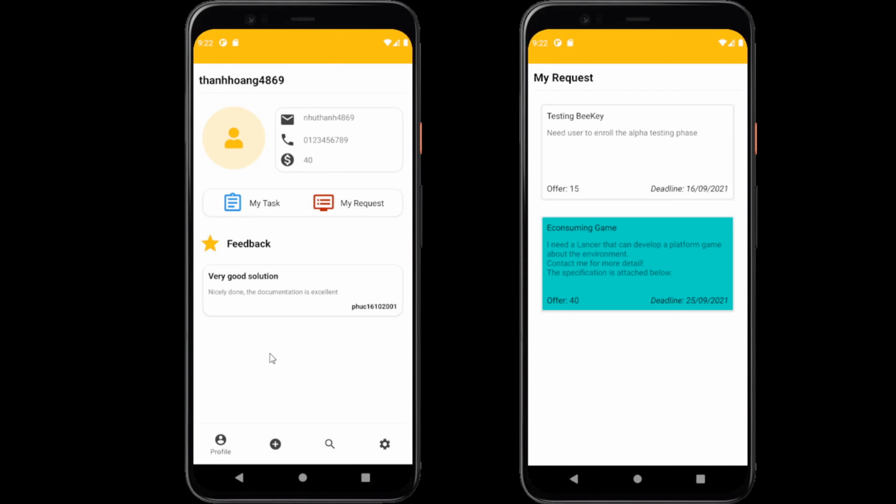And because the task is successfully done and have been confirmed from the client, we can see here the money I have is now $40, which is the amount that I received from the task.